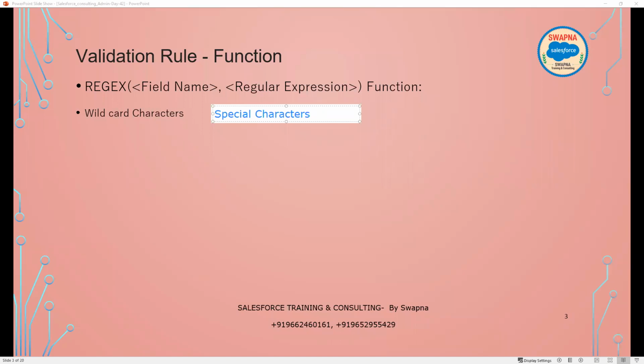Now, what are these special characters in the regex that we have to give? Wild characters are just the open square bracket and the close square bracket. It represents a group of characters. Wild characters we always have to write inside the square brackets. If there is nothing in the square brackets, it represents the group of characters.